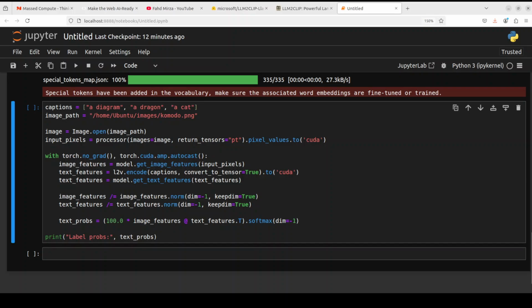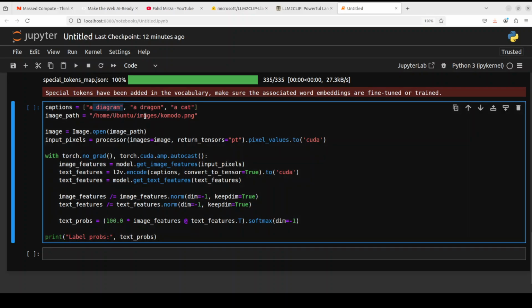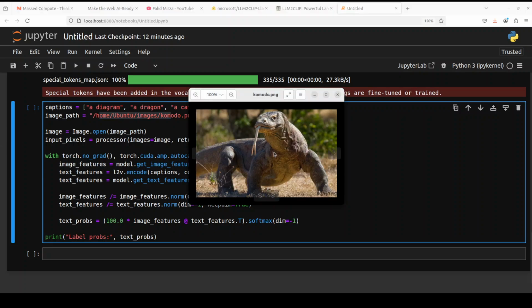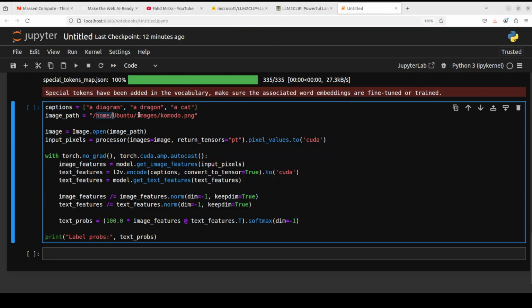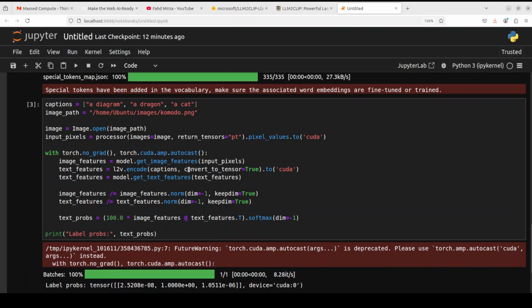Now in this code, we are giving 3 captions and 1 image, and this is the image where I have a Komodo dragon. So the captions which I'm checking are: is this a diagram, a dragon, or a cat? Then we are opening the image. We are sending the image to the model after tokenizing it, and then we are getting the response back, and then we are printing the probabilities. Now, what I'm expecting is that these two should have low probability, whereas this should have higher probability. Let's run it. Okay, so it's very quick.